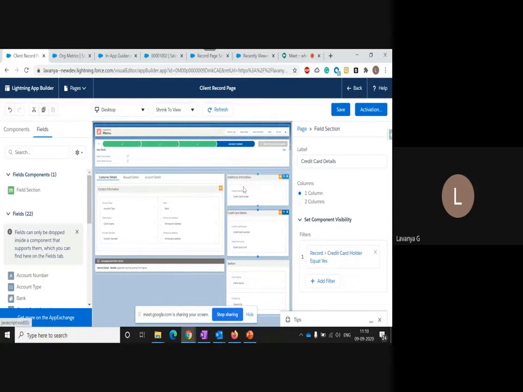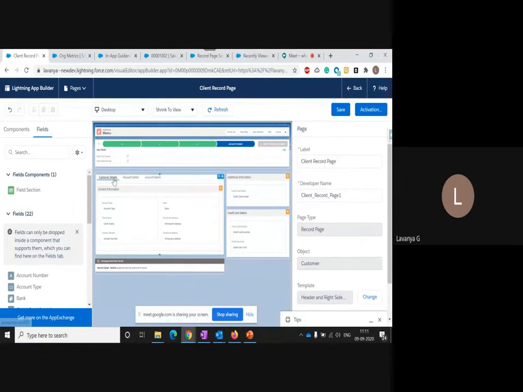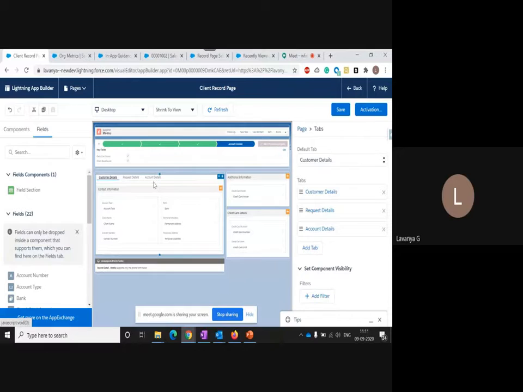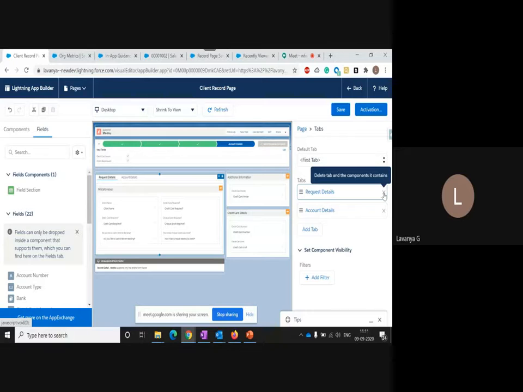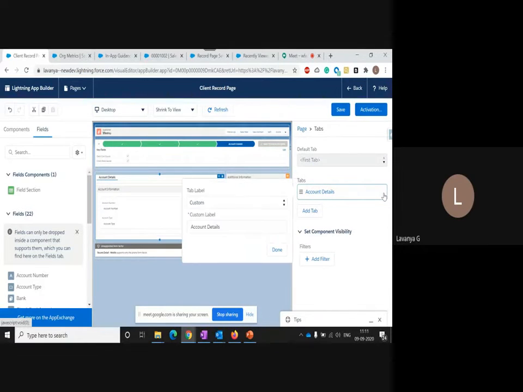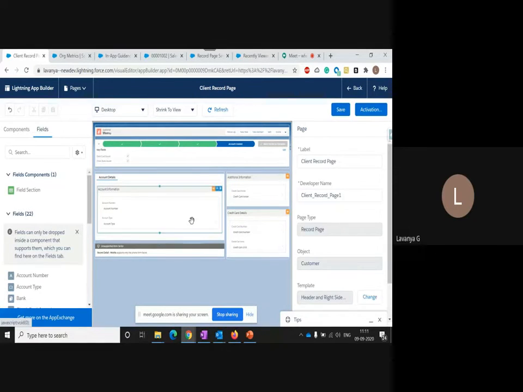I'll show you. It's this one, right? So when I'm enabling this as yes, then only this section was available, right? So I have applied the rule for this section particularly. So that's how it works. We'll remove this one. If you don't want to show any tabs, you can just remove these tabs. You will just see this section.